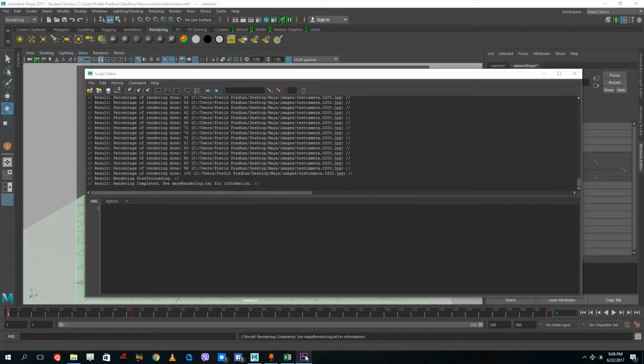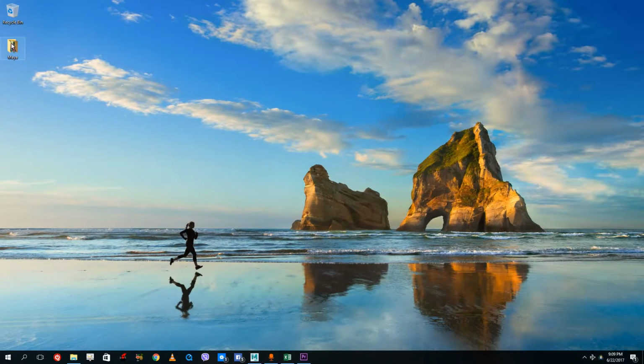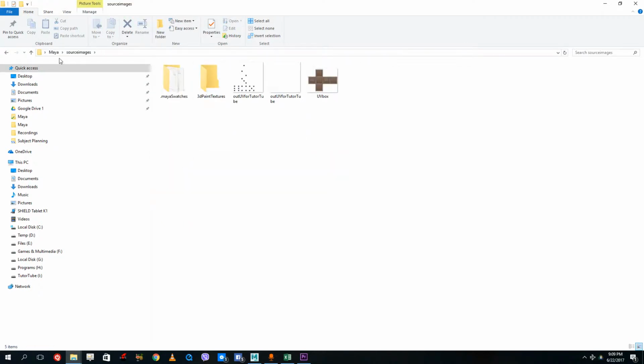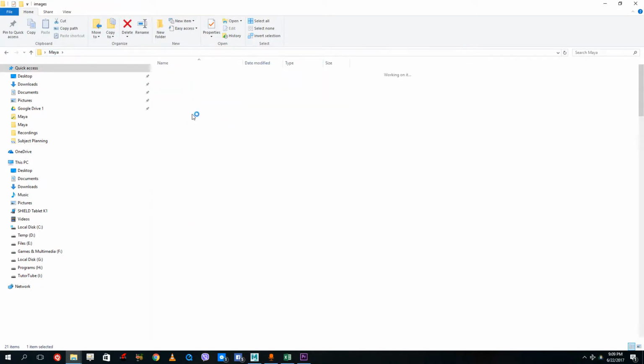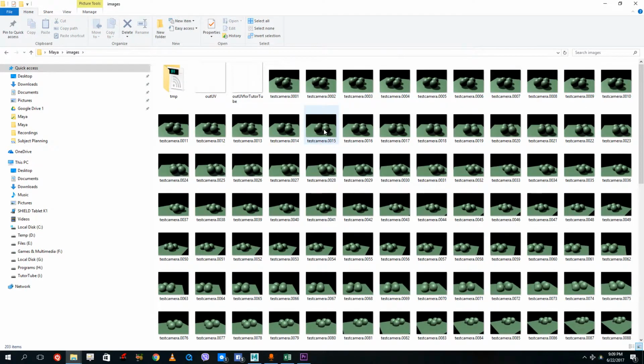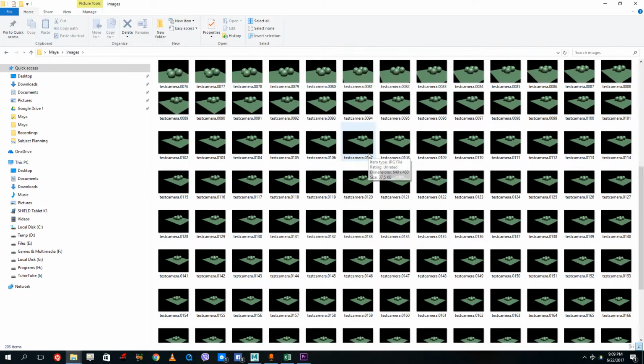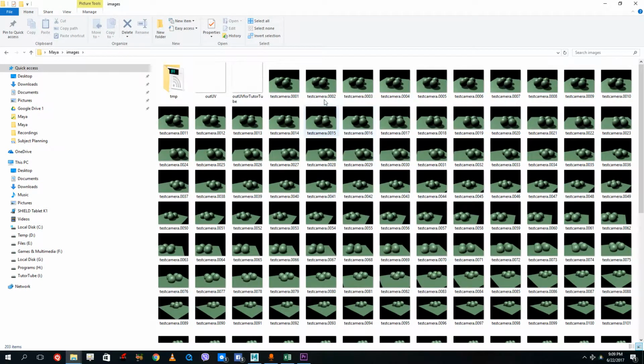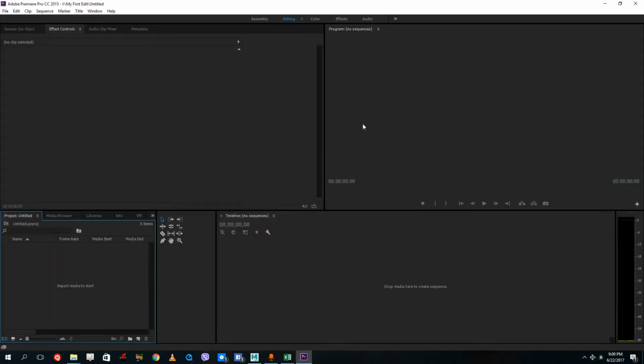So I'll open up Premiere Pro as well, because now I'm going to do my editing in Premiere Pro. Let me go back onto my Maya folder right here. It has the source images right here, sorry, it's inside the images folder. Inside the images folder, you can see that every frame is exported in the format of JPEG. In order to turn this into a video, I'm going to open up Premiere. And if you don't know Premiere, then please be sure to check out my Premiere crash course.